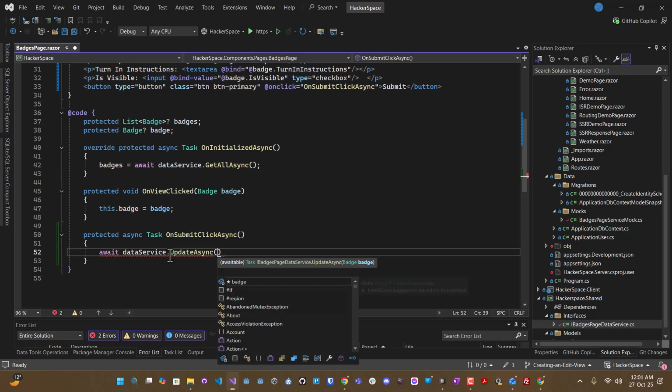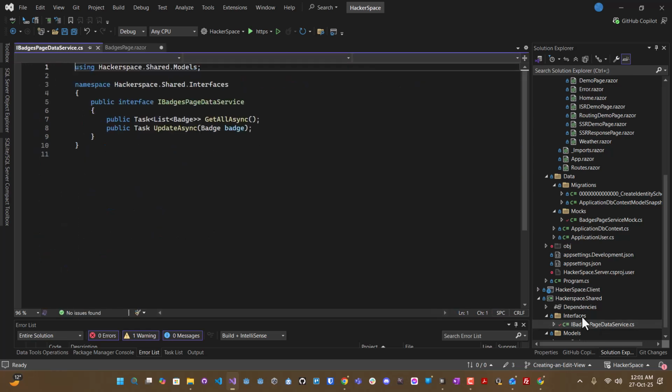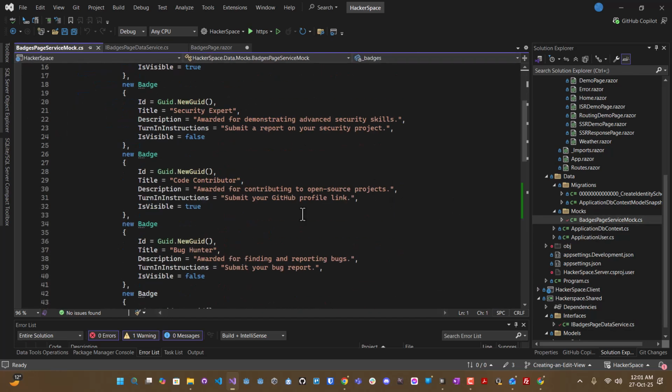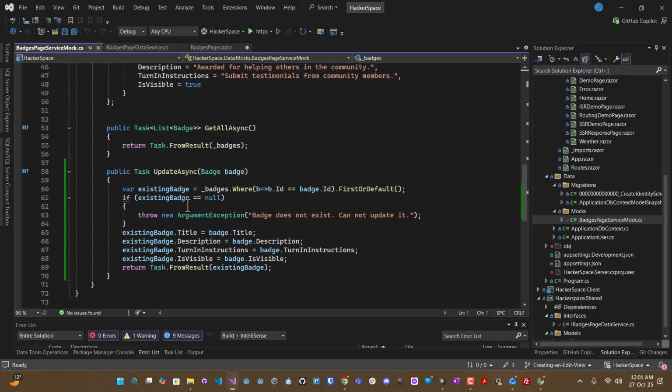So we're going to take this badge, pass it to this update method that's referenced in the interface, which is implemented by our data service here, which is going to find the badge in our list, and then we'll update it from the badge that we get in.